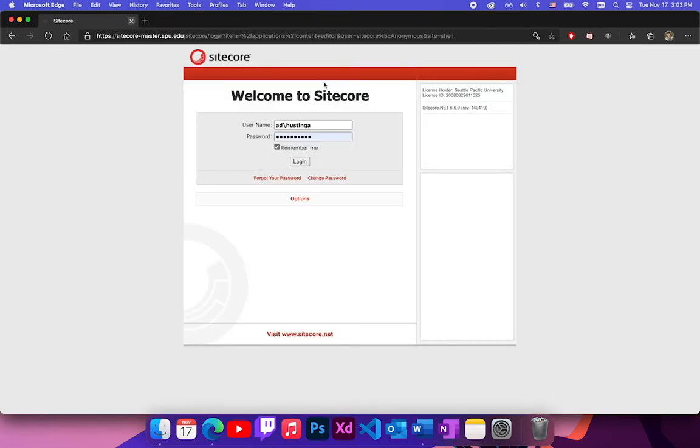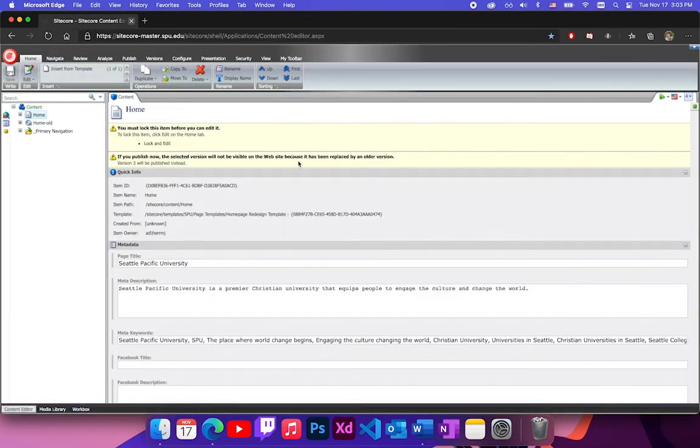Here we're back at the login page for Sitecore. Opening up the options, we can select Content Editor instead. Go ahead and click Login, and you'll go directly to the Content Editor in Sitecore. There are many reasons why this is helpful.